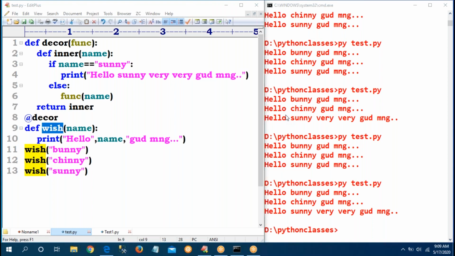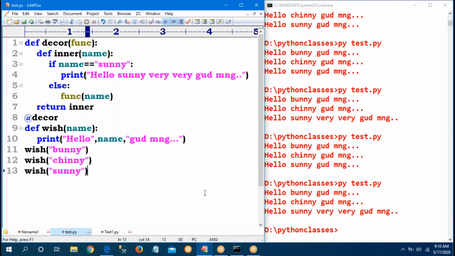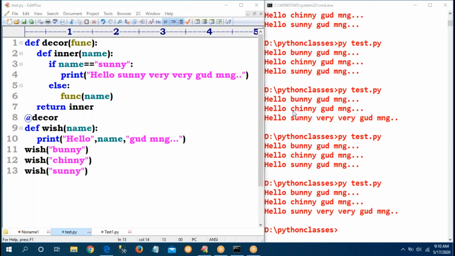Sir, are you getting the concept? No. Some guys are telling they are getting it. Okay. What is the problem? Yeah, confusion. Okay. A little bit of confusion, but it is a very important and interesting topic. This is a decorator.